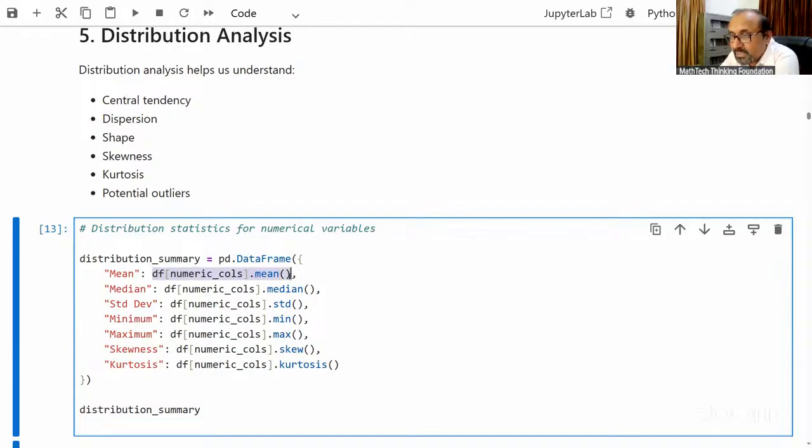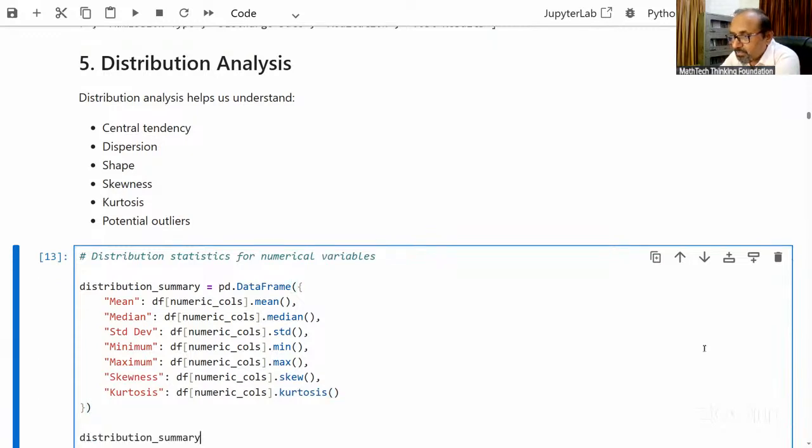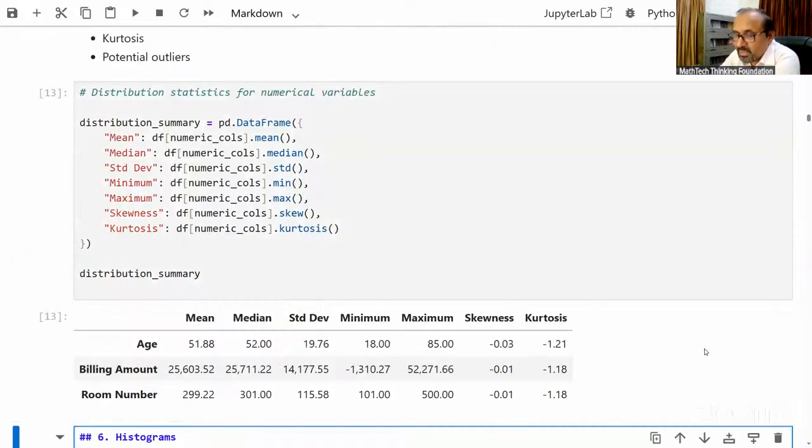This will calculate the mean of this column and store it inside this variable, and likewise for the other variables. Then you can see the median, then STD, the standard deviation, then minimum value, maximum value, skewness, and kurtosis. Okay, so when you execute, you will see the distribution summary: mean, median, standard deviation, minimum value, maximum value, skewness, kurtosis, for age, billing amount, room number.